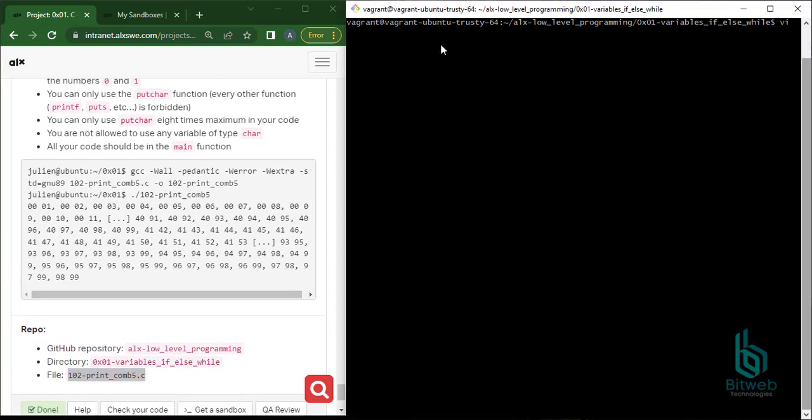So vi paste. So hash, let me include my stdio.h. So my main function, right? So what again? Return, right? So return, I will just say 0. All right, so here I will just say int main void.